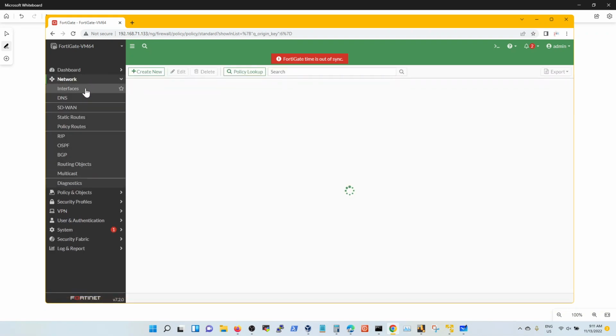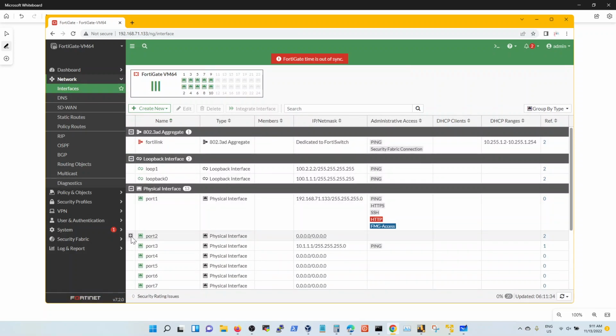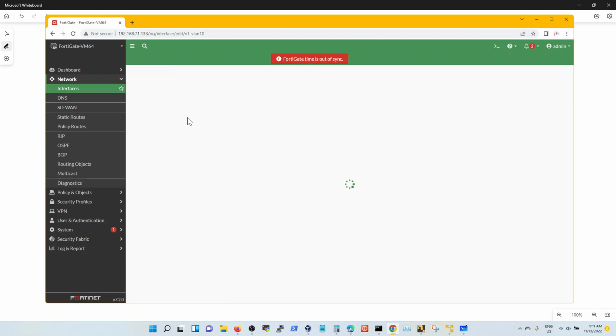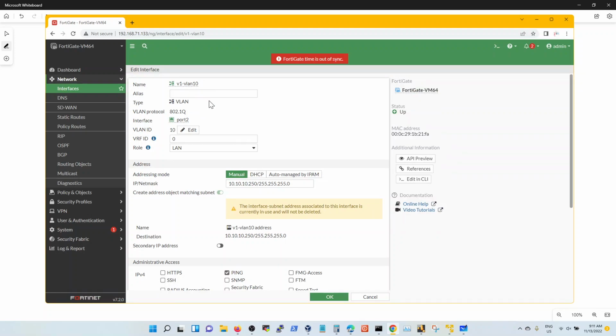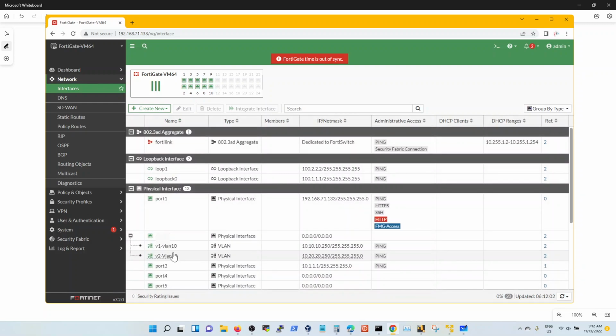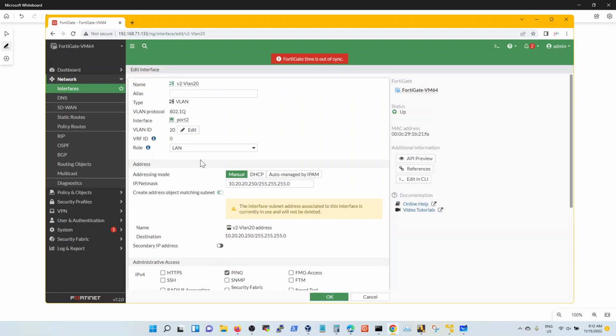So you go to network interfaces and you'll see that port 2 has a plus sign. You expand that, VLAN 10, and you will see that you can add an interface with VLAN 10. You need to put in VLAN ID, LAN, and put an IP address here, and that's about it. All right, same thing with VLAN 20. Put it in port 2. This is the port in VLAN 10 and 20, so that's how you trunk in Fortigate.